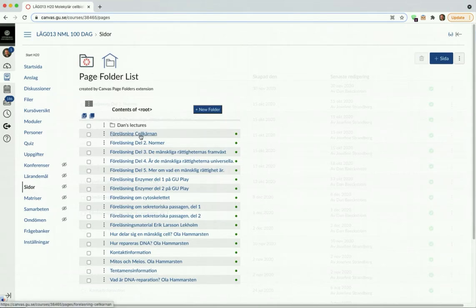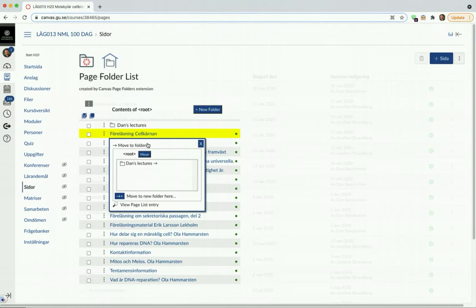So here is one of my lectures. It's about the cell nucleus, and in order to move it, I click this little ellipsis button, and you see it says Page Actions. This page I will now move to the folder, so I choose Move to Folder from this menu. And then I get a selection. Which folder should I move it to? Yes, there is now only one folder to choose, but so I choose that one.